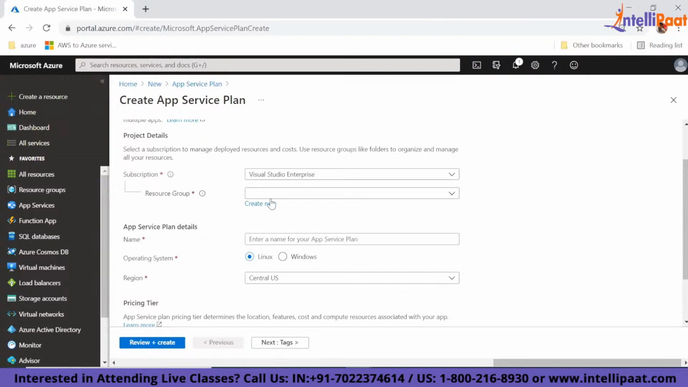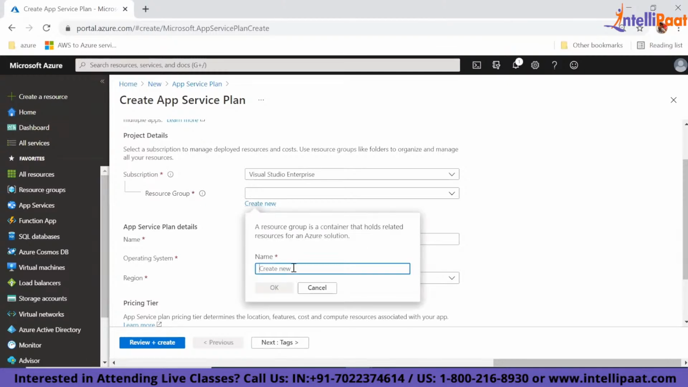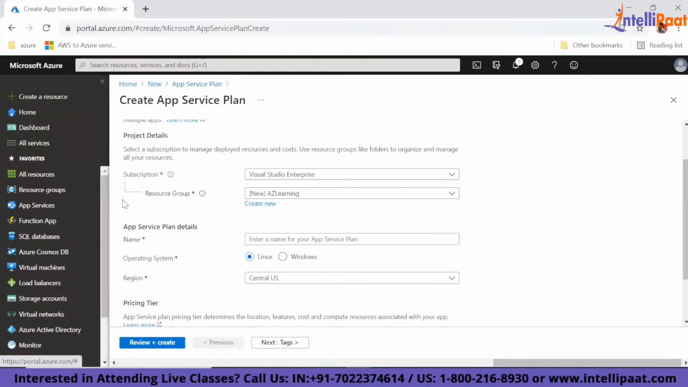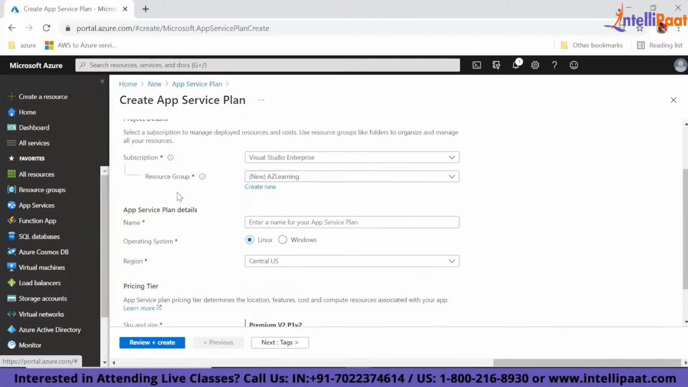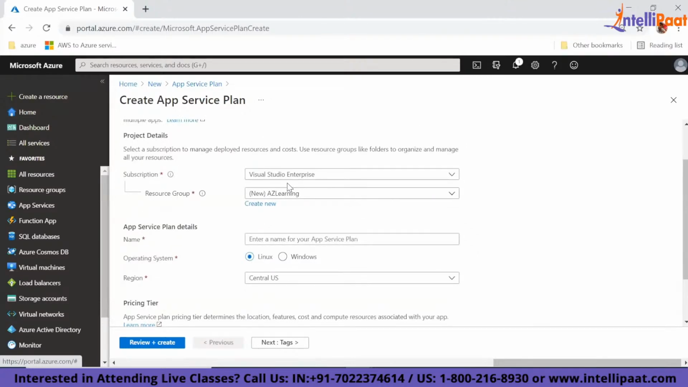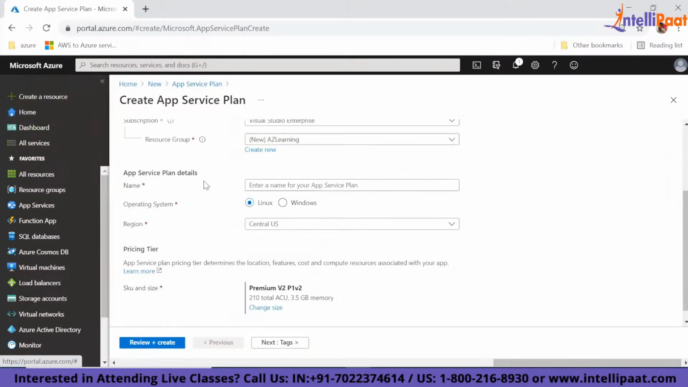Let's create a new resource group for our training. So I'll call this, let's say, AZ learning. So now the next thing needed is, these two things you would see, like any resource you create in Azure, you need to provide a subscription and you need to provide some resource group. Okay, next it's specific to the app service plan we're creating. So it's asking what is the name of your plan. So I'll just give it, let's say, AZ app service. So you can give it any name.